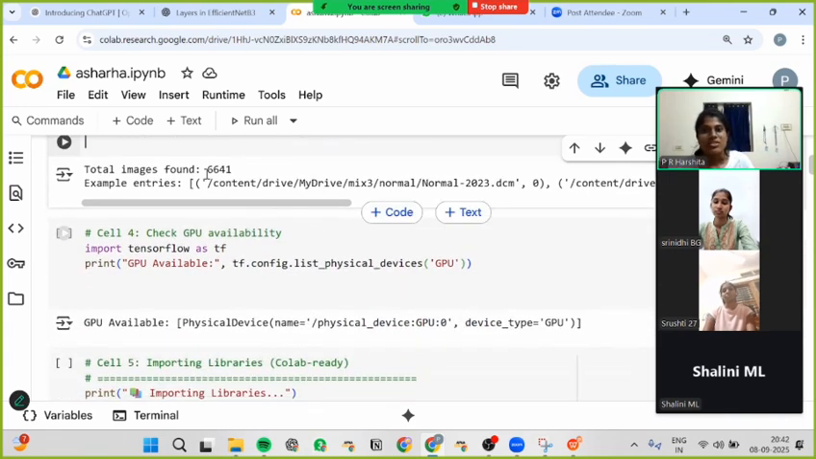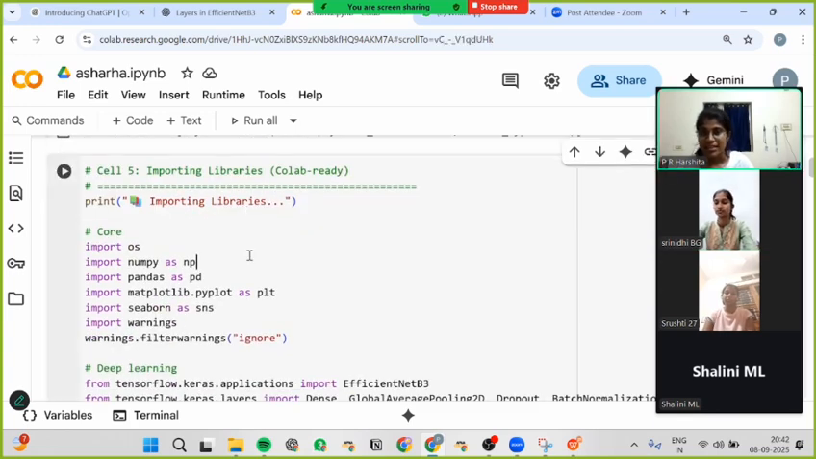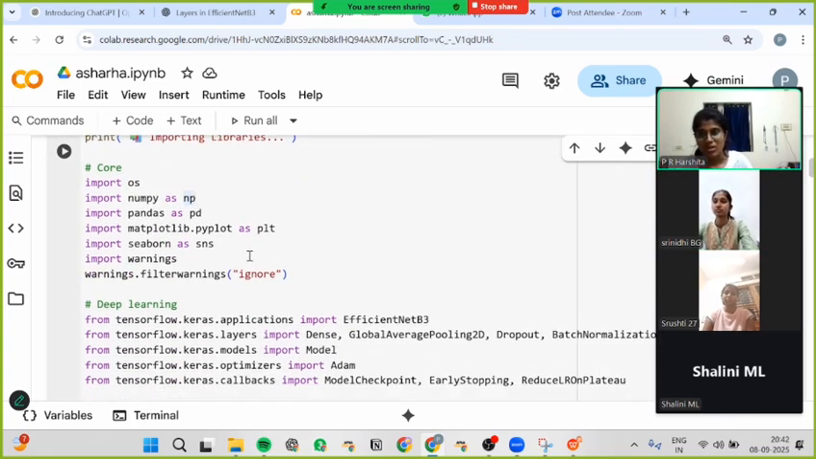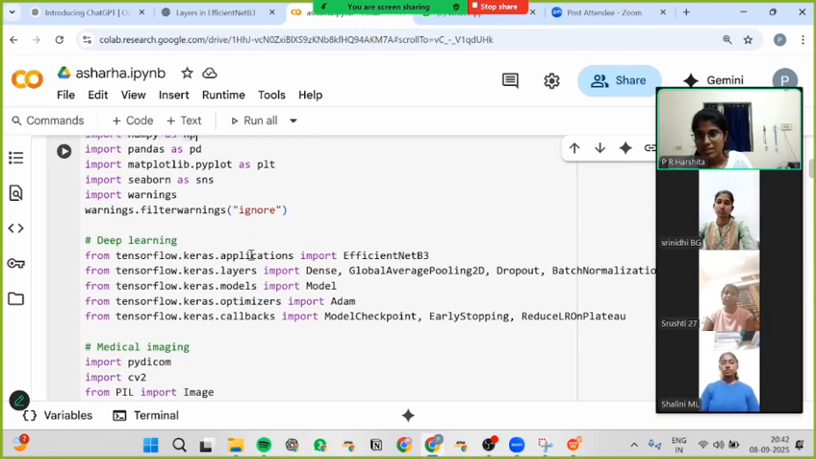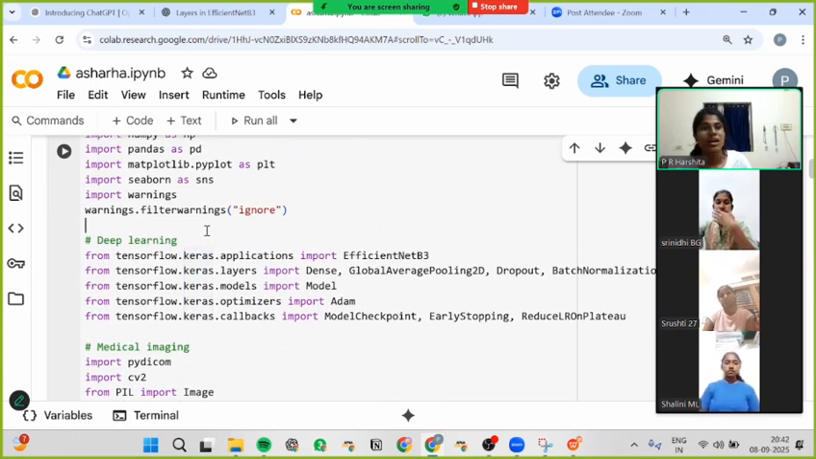So the total images found are 6641, and if a GPU is available, it will be listed, and it will help us to process in an efficient way. And these are the libraries: OS for folder handling, and NP for numerical structures and numerical operations. Pandas, as we know, has already been discussed. Seaborn is a heat map that will show the intensity of the colors, and through the intensity of colors we get the output.